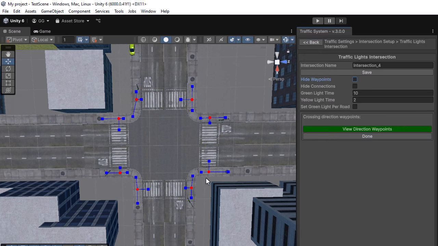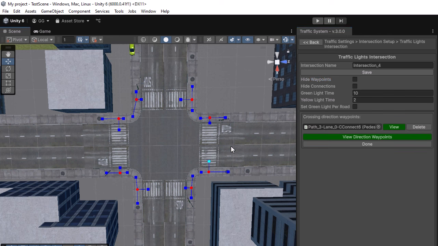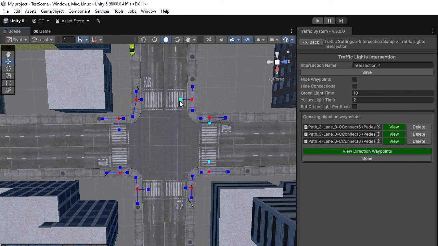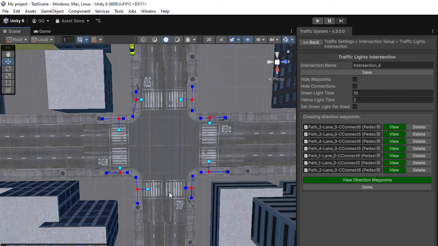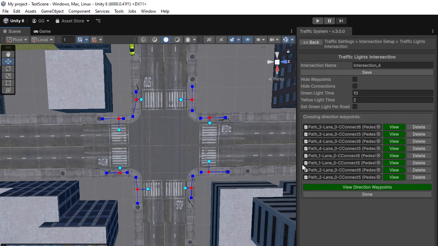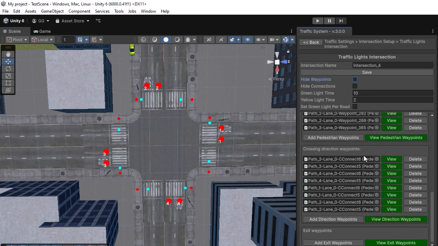Assign the direction waypoints. A pedestrian can move into multiple directions from a stop waypoint, as you can see. Select only the waypoint that is oriented in the crossing direction. A pedestrian will stop at a red waypoint only if its future direction passes through the direction waypoint. Select all direction waypoints and press Done.